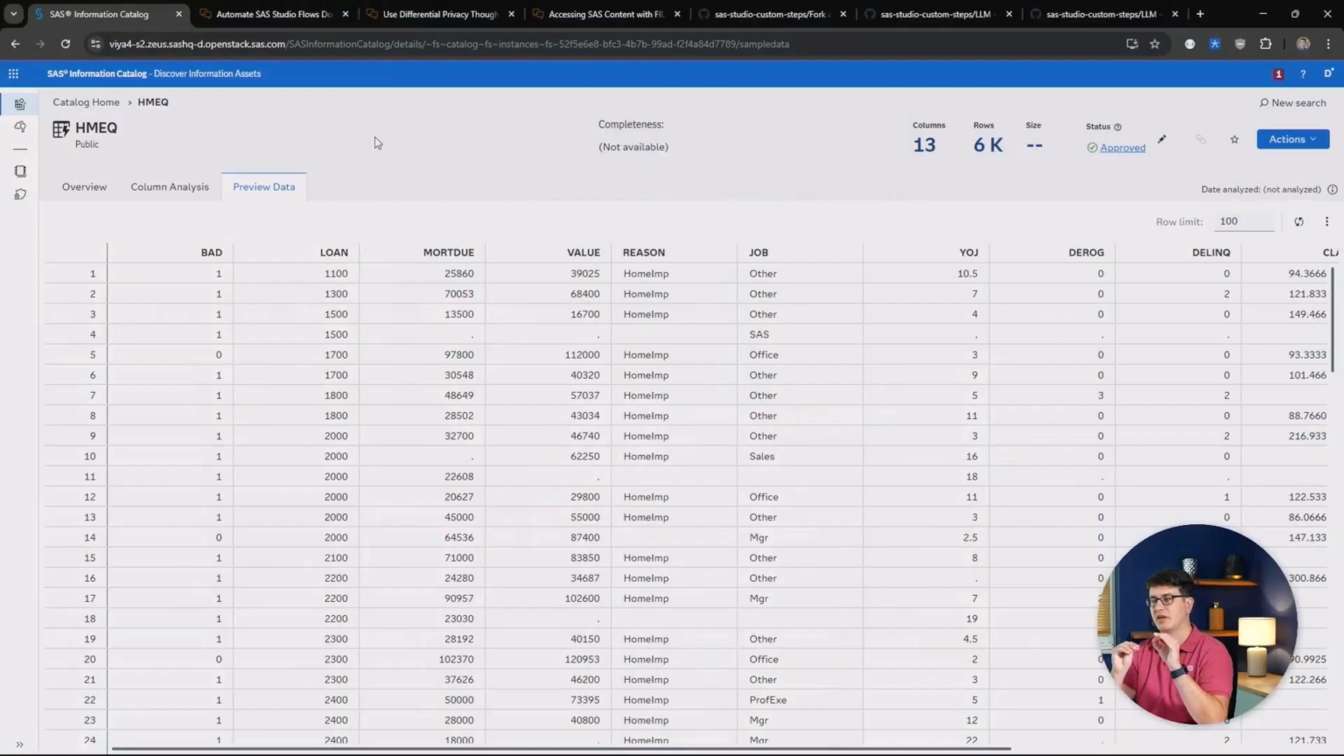We are starting things off inside of SAS Information Catalog. And do not fear, this time I'm not haunting you about adding more metadata to your data. This time we are taking a look at the new and enhanced Preview Data tab. You might remember it was called Sample Data before.